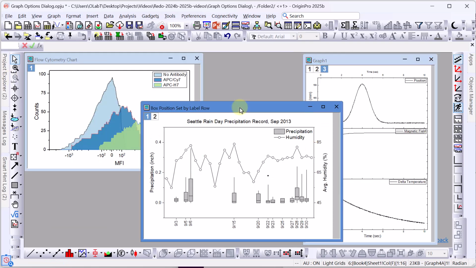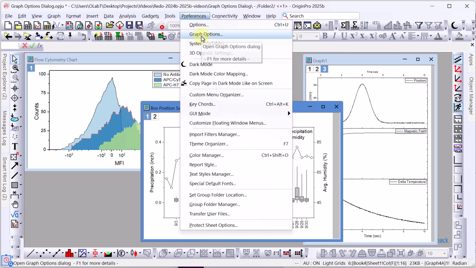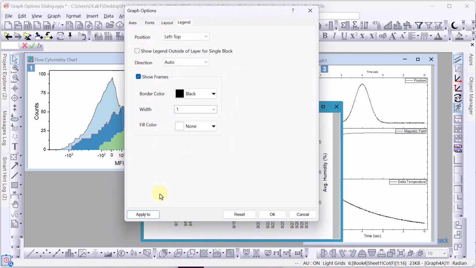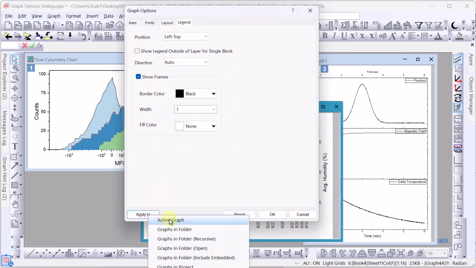Now let's see how to use the Graph Options dialog to change properties in existing graphs, such as graphs in an older project. Let's open the dialog. You will see there is an Apply To button, which has options to apply properties to active graph, or all graphs in the current folder, etc.